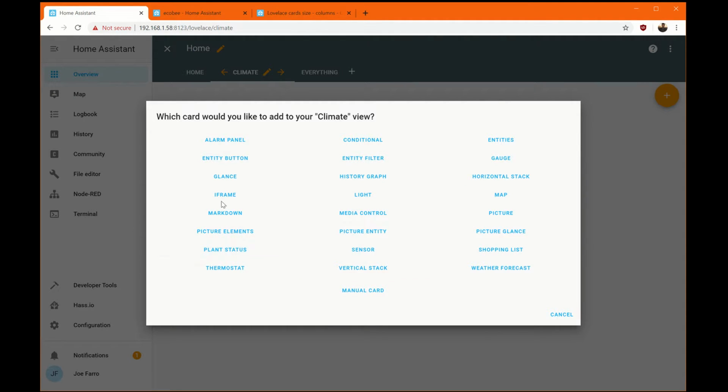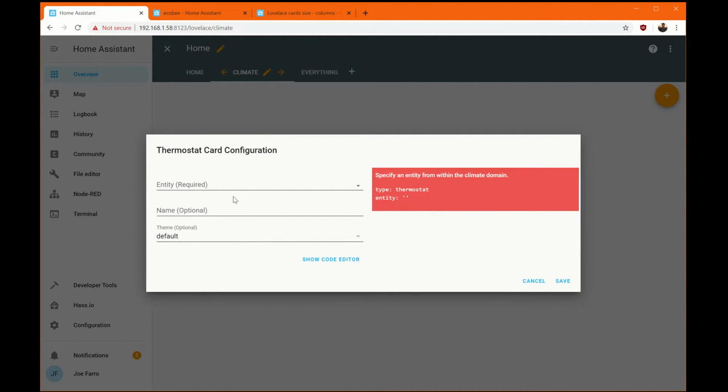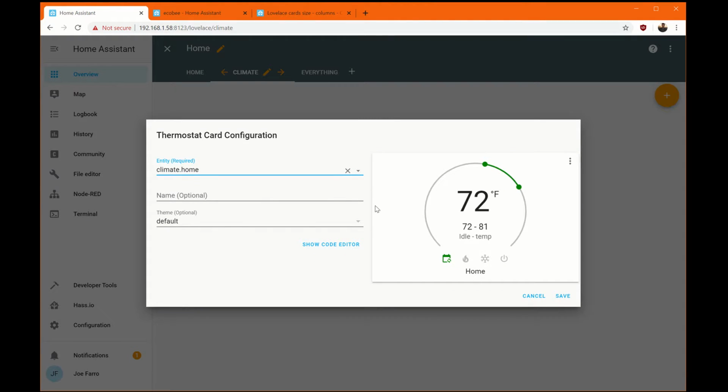light switches and such. These are each customized UI elements that are customized to the types that are meant to go in them, or they're elements for organization, like vertical stack and horizontal stack are ways to organize things. I'm going to click on thermostat, which is nice because it will give us a bunch of controls. And then if you click on entity, all your thermostats will show up. Of course, I just have the one.